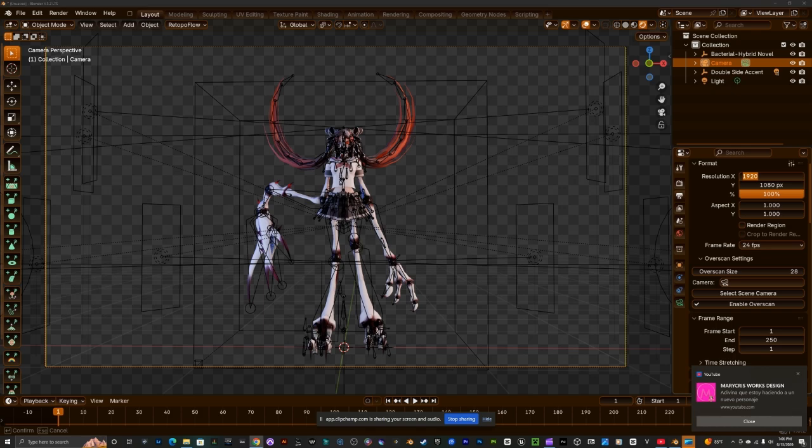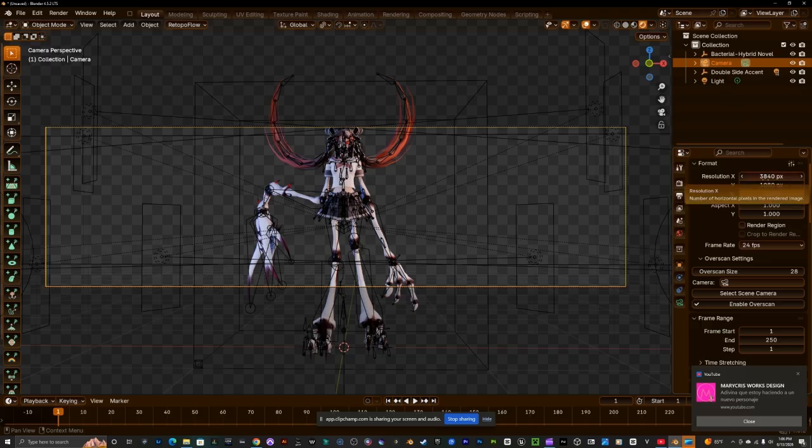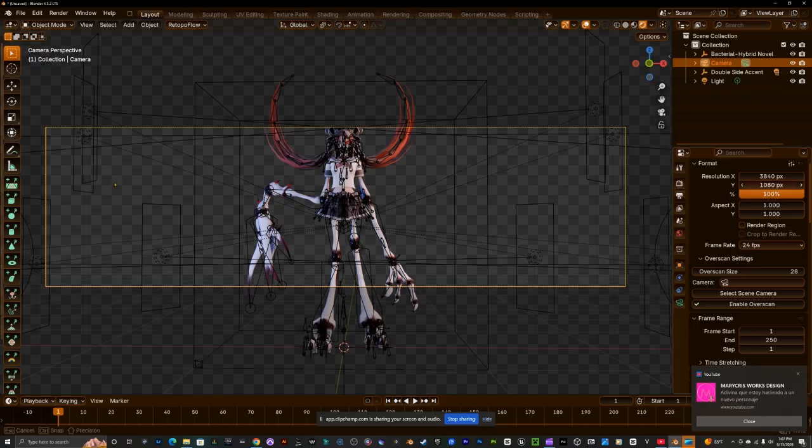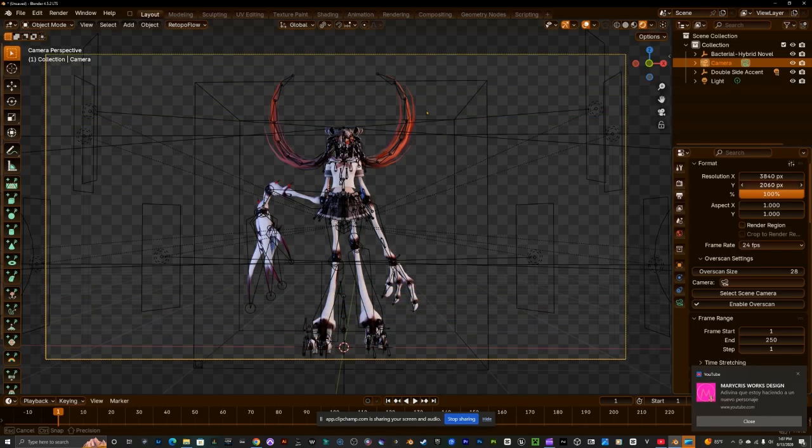Hold on a second. So I'm gonna enter here 3840. Well, you don't have to do this. I just am doing this because I have a PC. If you have a potato laptop or anything like that, then you don't have to do this at all. You can keep it at 1080p.